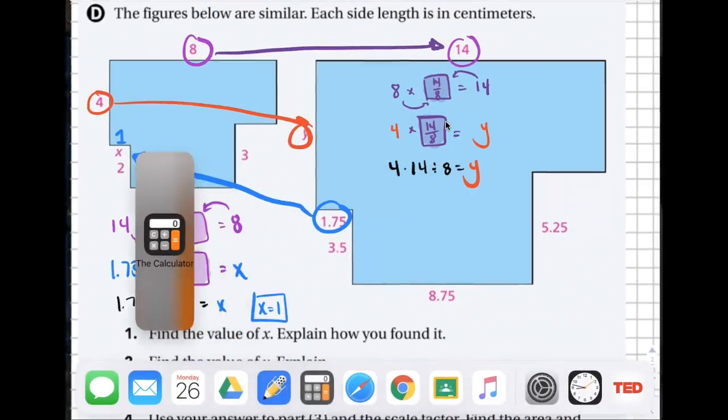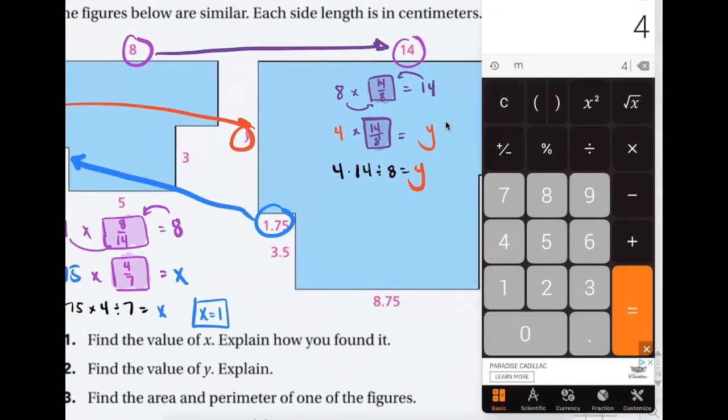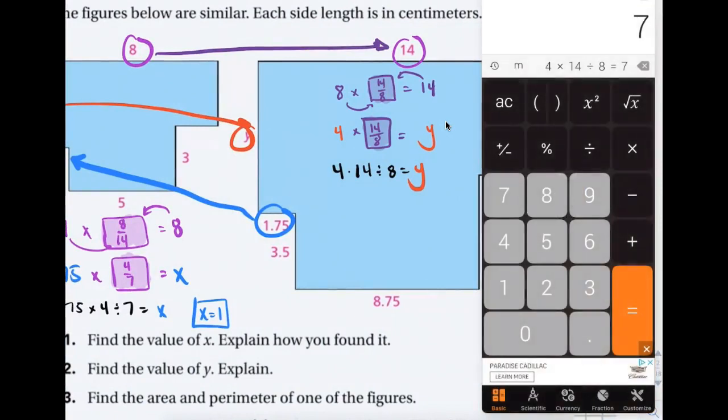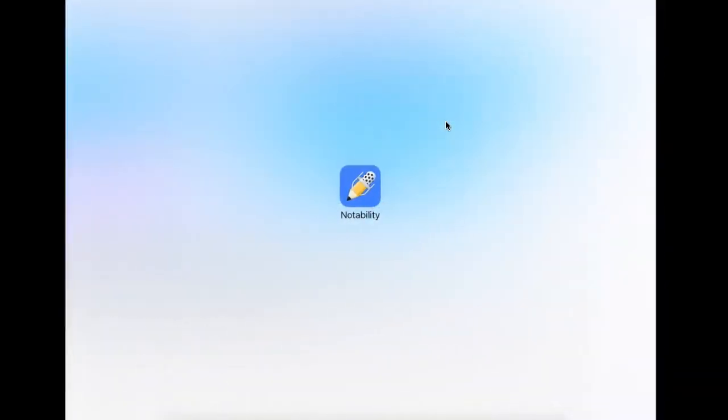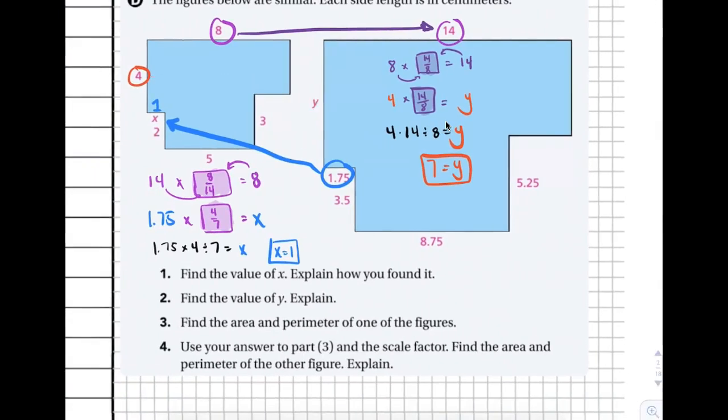So we've got 4 times 14 divided by 8, and we're left with 7. Go away calculator. So we're left with 7. Y equals 7. Now I know that the value of this side length over here is 7. Now we've got to use this information to figure out our other two missing side lengths here.